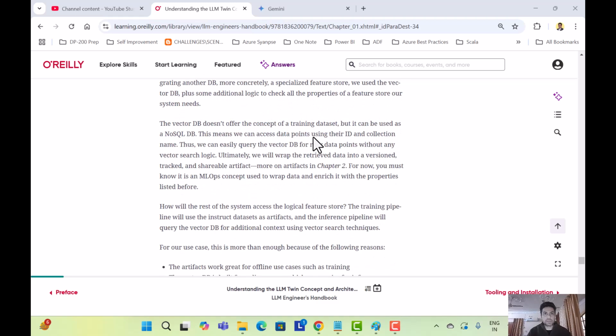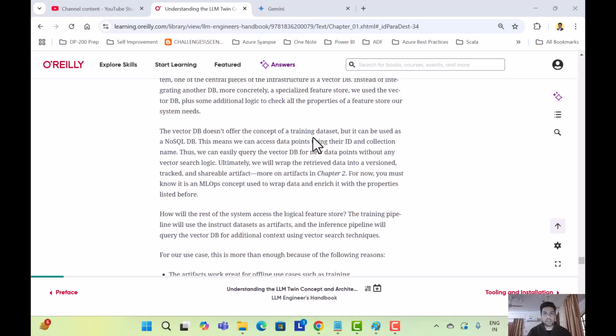The vector DB doesn't offer the concept of a training data set, but it can be used as a NoSQL DB. This means we can access data points using their ID and collection name. Thus, we can easily query the vector DB for new data points without any vector search logic. Ultimately, we will wrap the retrieved data into a versioned, tracked, and shareable artifact. For now, you must know it is an MLOps concept used to wrap data in additional properties listed before.